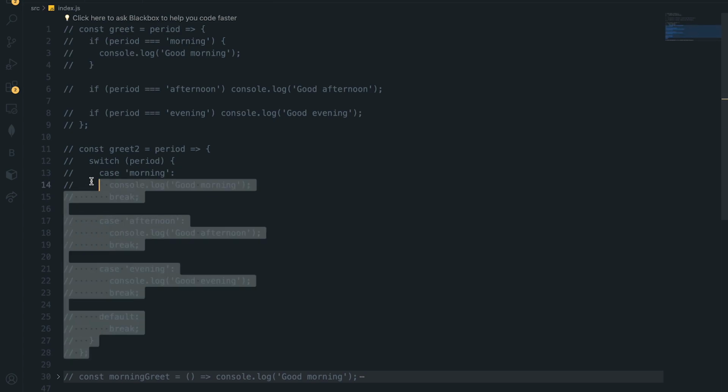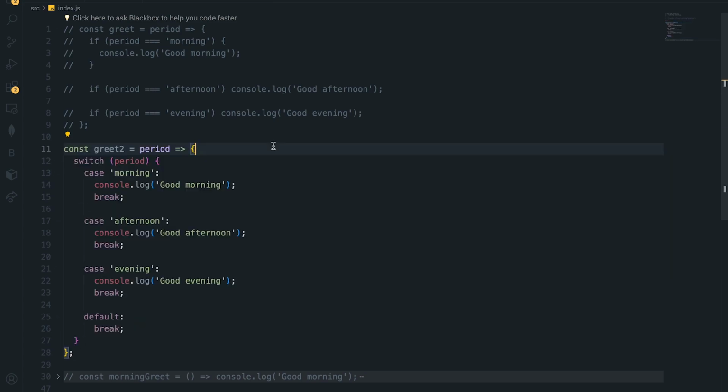Okay, I will just comment it out. Well, as you can see, solution number 2 changes from if statements to switch statements. And the reason why we did this is because in the first solution, we were checking the period every single time. And now we're just switching on the period one time, and then for each case, whether it is morning, afternoon, we are doing something.